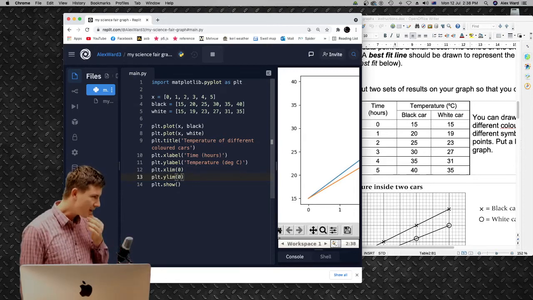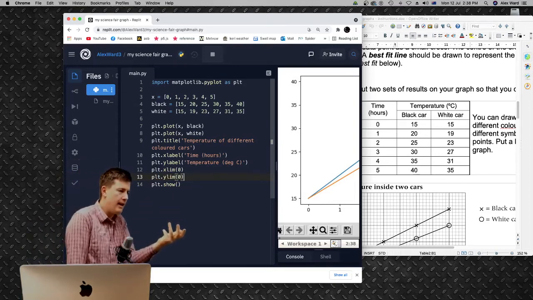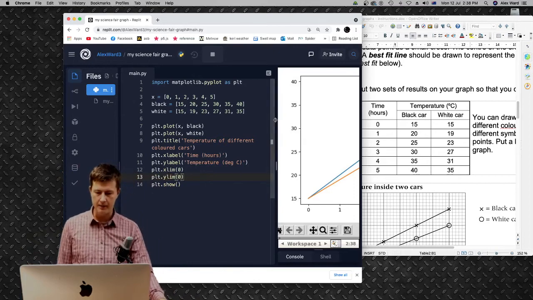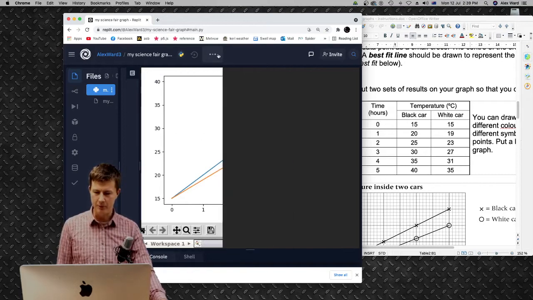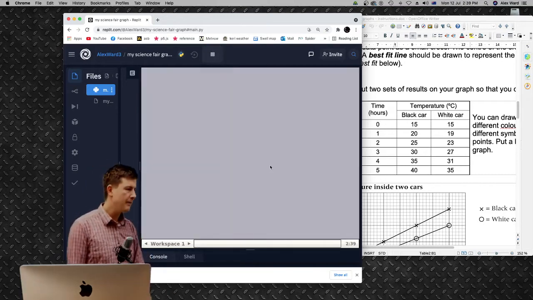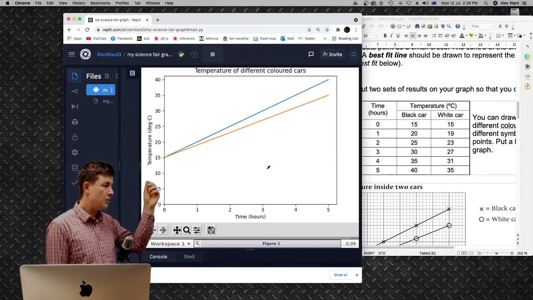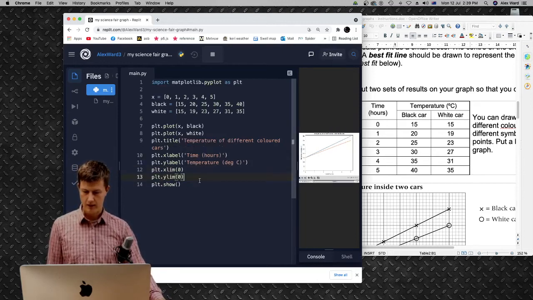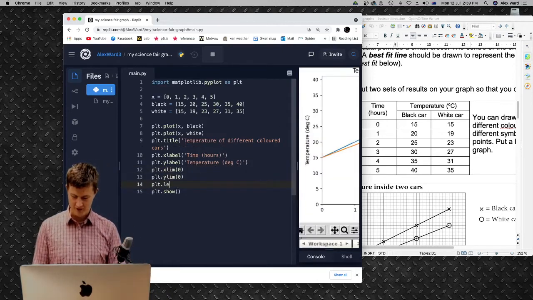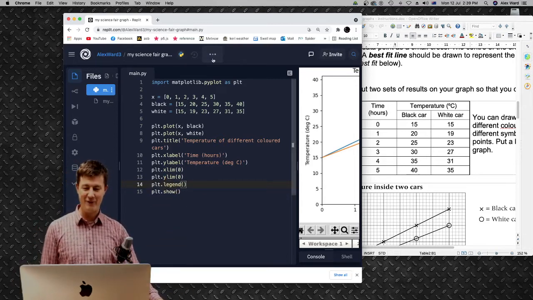Okay. We've got labels, we've got a title, but I still don't have a way to figure out which of these lines is the blue line or the orange line. Is that the black car or is that the white car? I can't see it. I don't know. We need a legend is what we need. So what we say is PLT dot legend. That's it. And it's going to turn up for us.